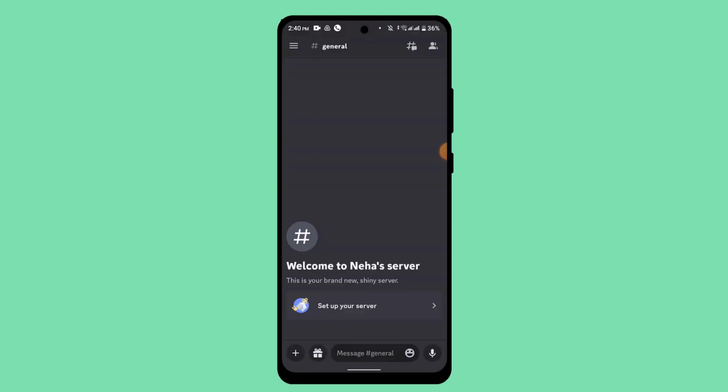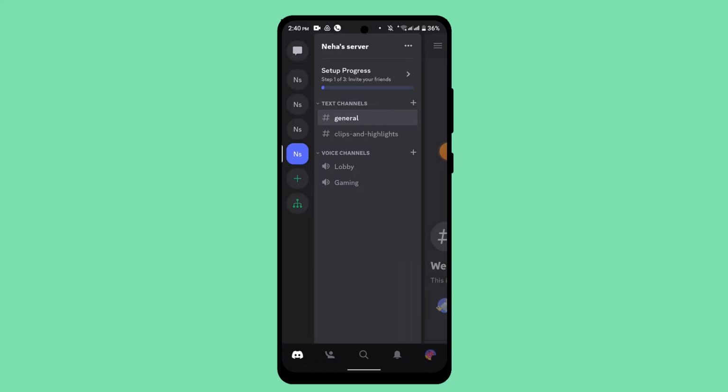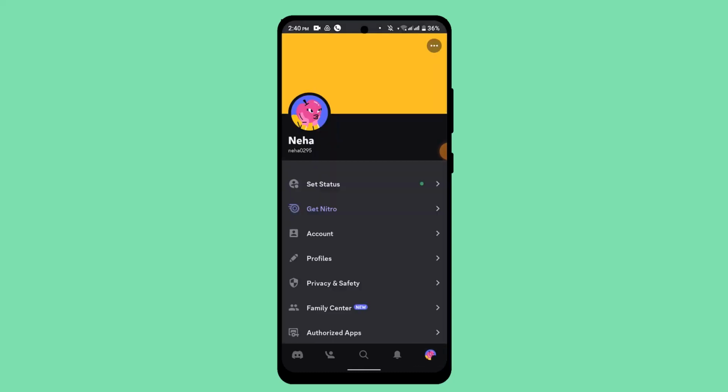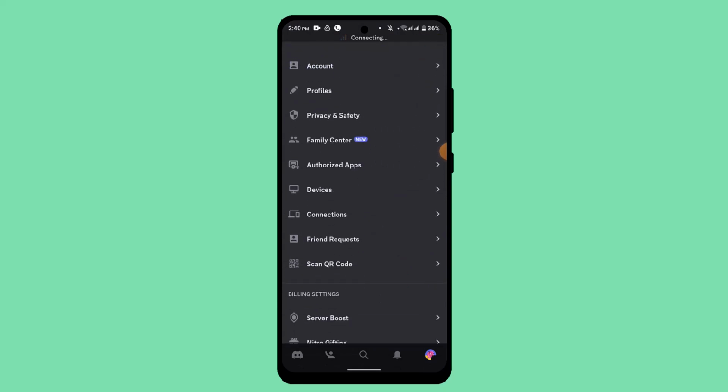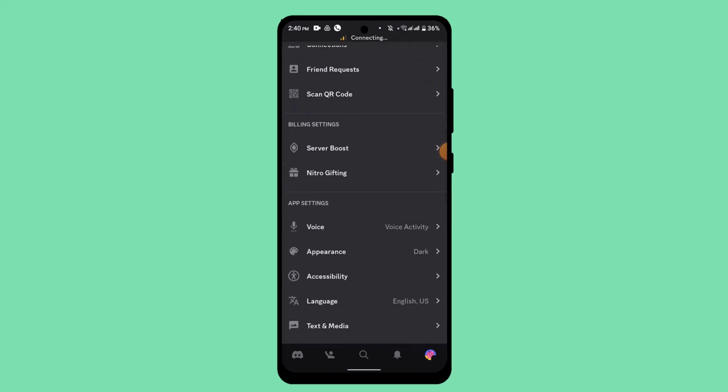Once the device is connected, go to the toolbar icon from the top left-hand side, and from here you'll need to go ahead and tap the profile icon from the bottom right-hand corner. After that you'll need to go to accounts. After that it's going to take you to the profile page. Here scroll down a bit and go to voice.